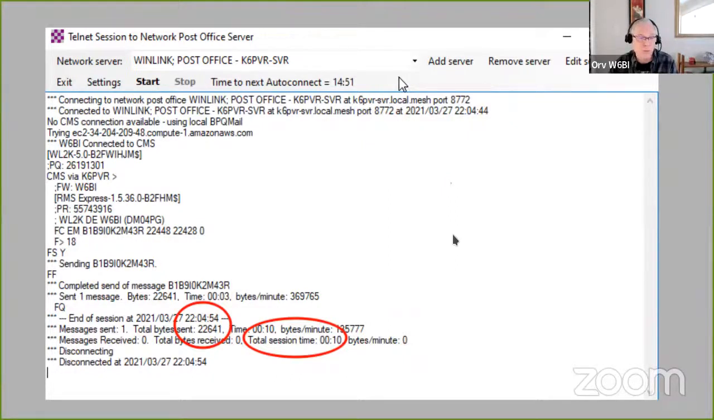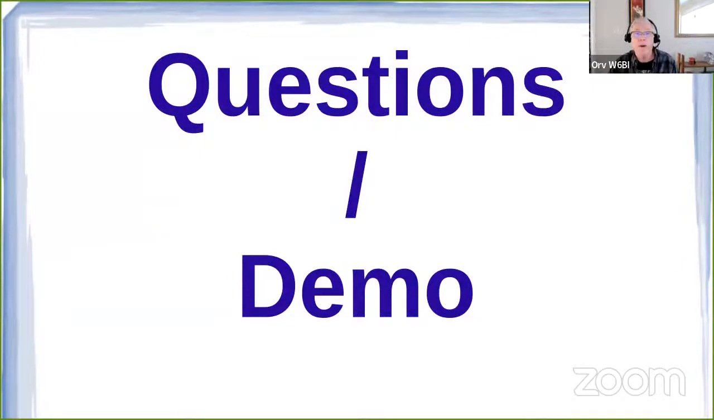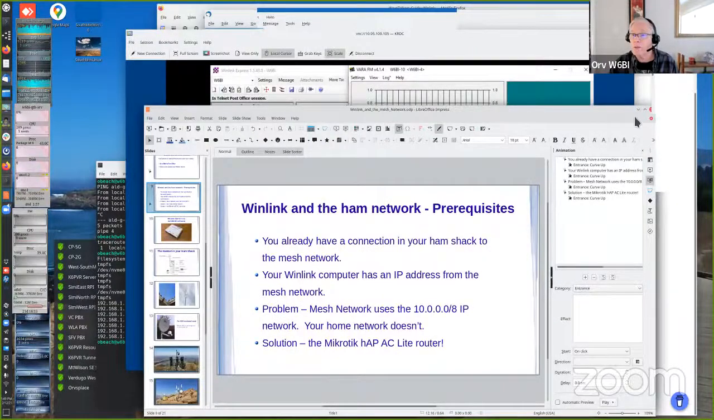Mine is on a slower computer. That might have something to do with it, but certainly not going to hold up your traffic passing. And that's the end of my demo. Let me close that.